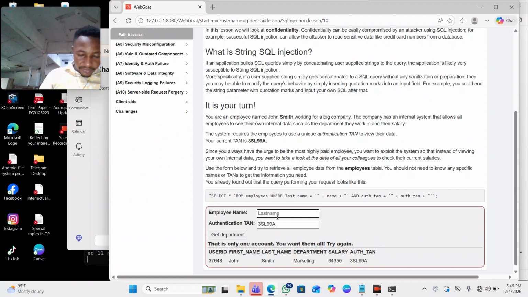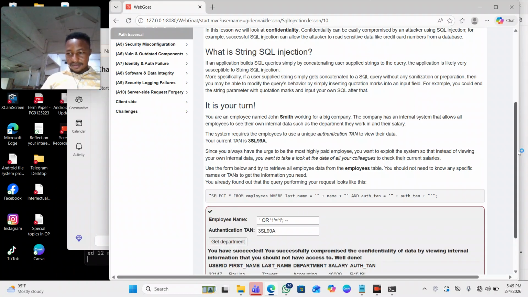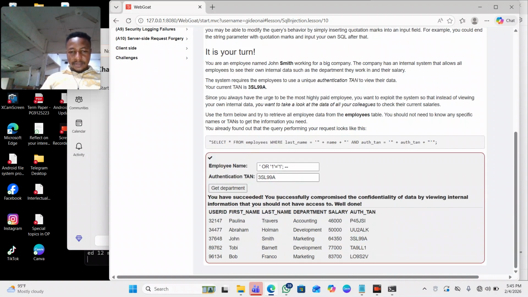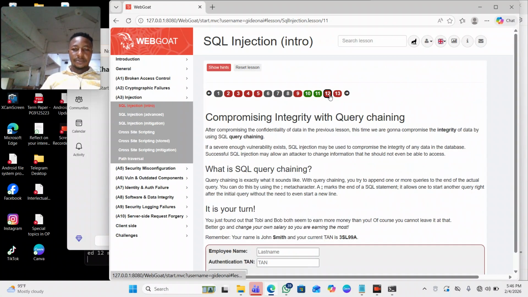So this is what we are going to do. Instead of Smith, we are going to leave a space and insert an SQL injection, which is ' or '1' is equal to '1'. Let's see if it will, wow. Okay, so we have injected SQL code and we can view all. So let's continue to the next, which is activity 12.